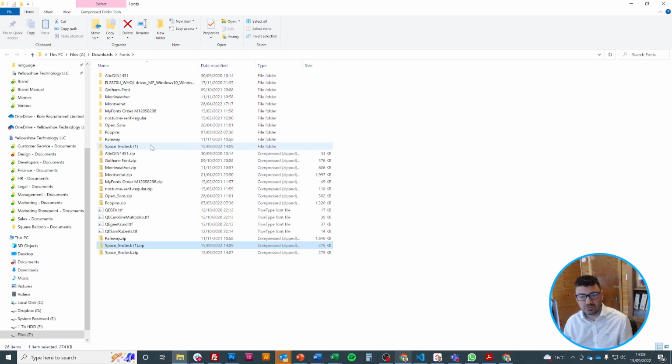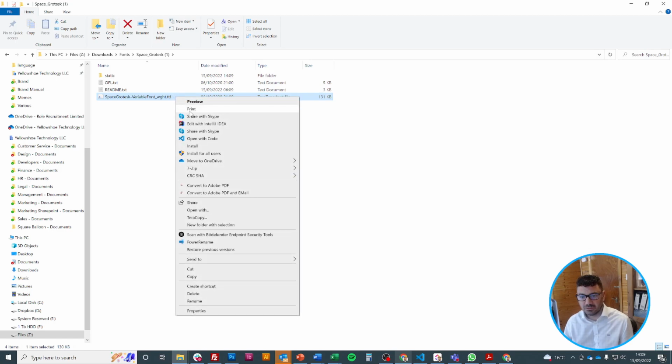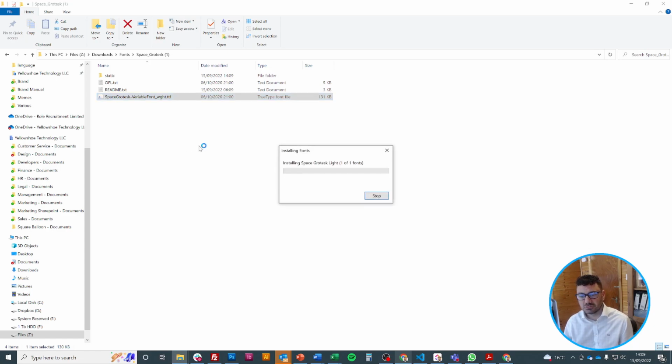Now that I have the folder, I'll go into that and not the zip file, and in this case I see that there's the TTF, which is the font file, TrueType Font that stands for. I right click and then I click on install. I could install for all users if there are multiple users on the computer. In this case I'll just install it for myself, and there you have it.